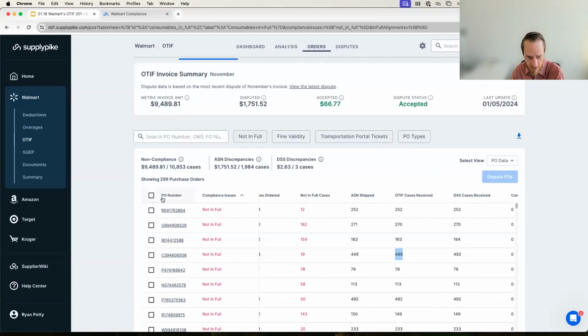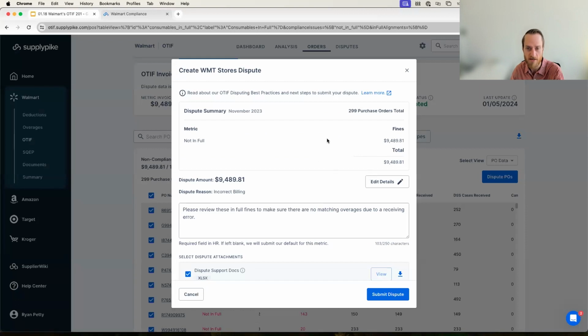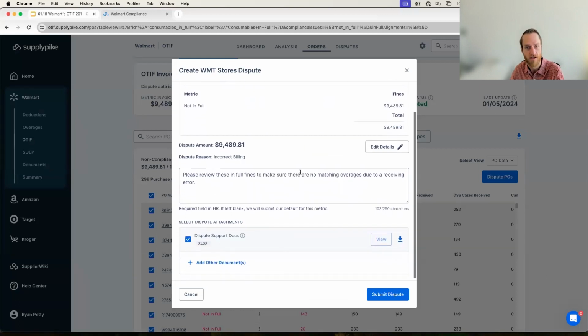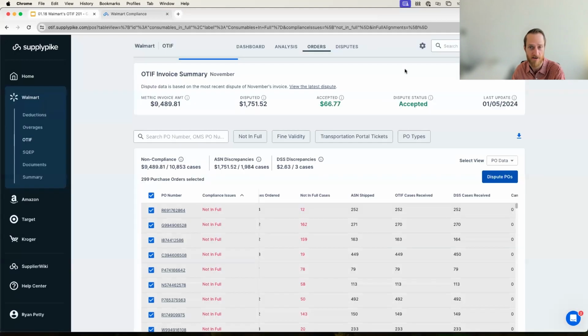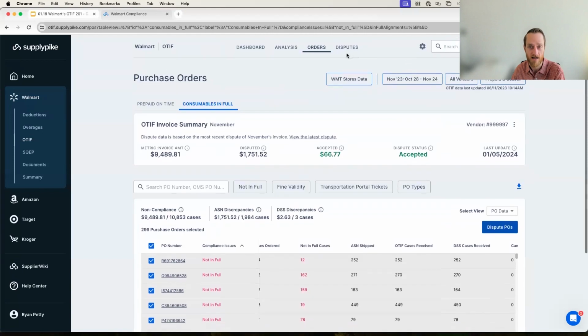And just to show you how easy it is to dispute, all you have to do is select your POs, click dispute, and we summarize everything. You can modify our descriptions. You can view the attachment that we auto attach and generate for you. And all you have to do is click submit, really. So this is just a review screen. You can change it if you like. But that's all it takes to dispute OTIF fines with Supply Pike. And then you can track your disputes here.